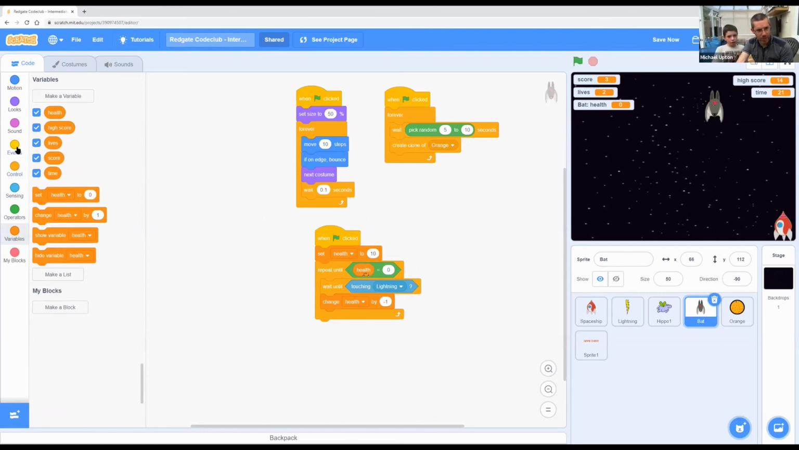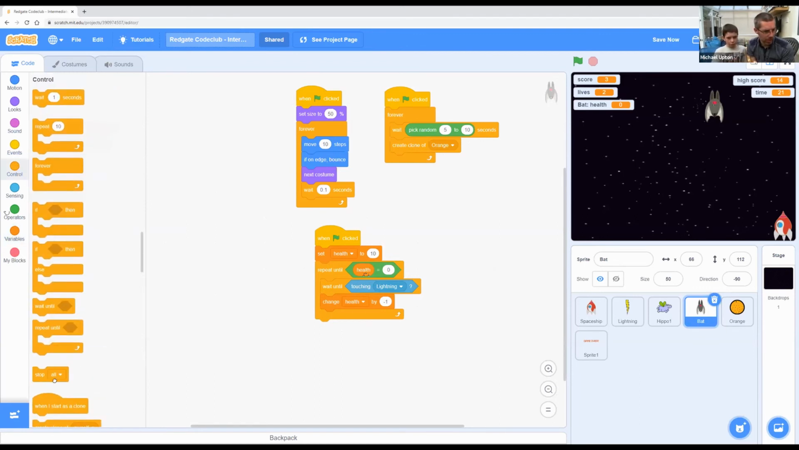So how about... I know what to do. What do you need to do? Ready? You just need to go into control. Yeah. Stop. But we're not going to have a stop all. Just stop this script. Other scripts in this sprite.